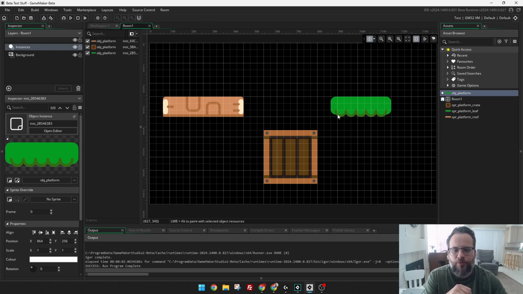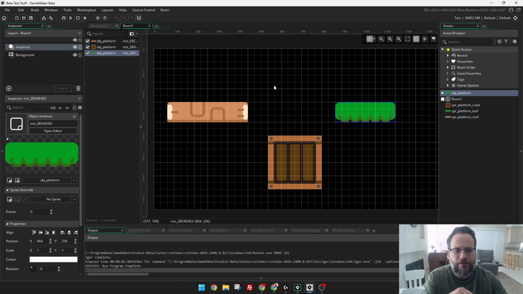You can see I have three different sprites, one of a log, one of a crate, and one of a kind of a treetop here. But there's only one object, and you can see that there's three of the same object put in the room, but they've got different sprites. So let me show you how to define that.